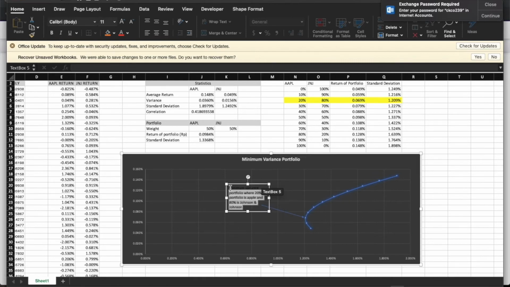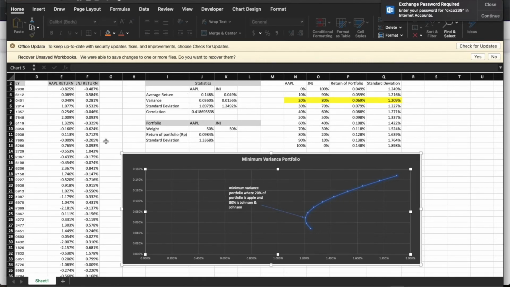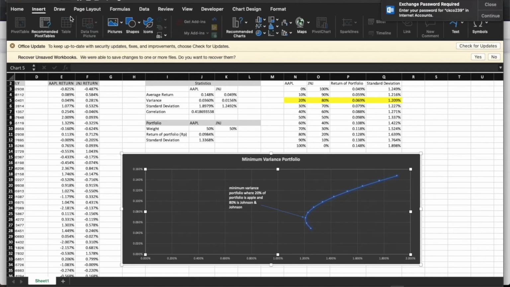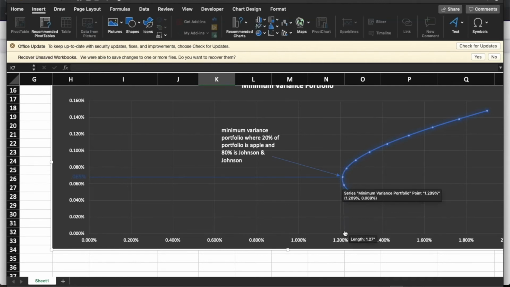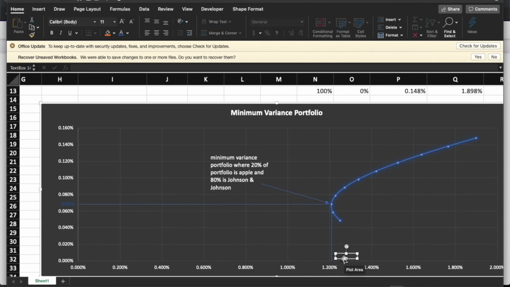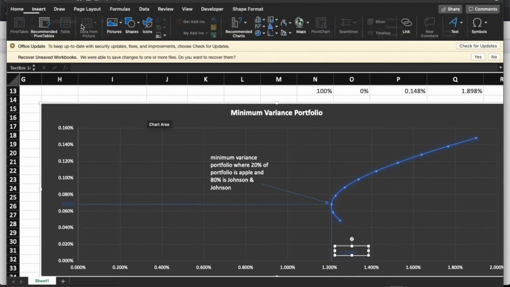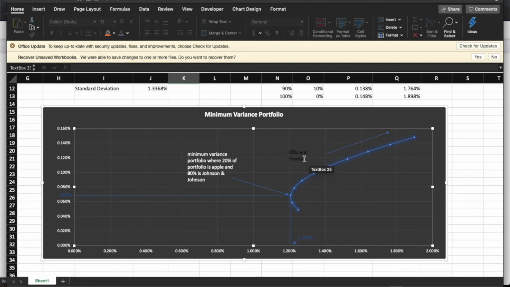And the point that's on the graph that's illustrated is the highlighted portfolio of 20% Apple and 80% Johnson & Johnson, where you see a standard deviation of 1.209 and a return on the portfolio of 0.069. And what this means is that this is the portfolio that has the least amount of risk, the least amount of standard deviation. Standard deviation and risk are synonymous terms. So I graphed what the expected return on that portfolio is and the standard deviation there.